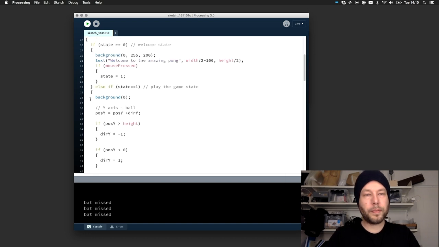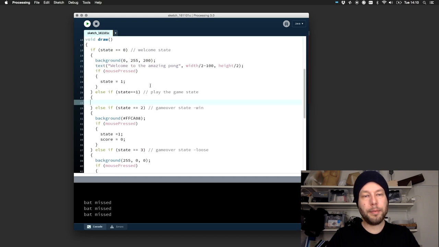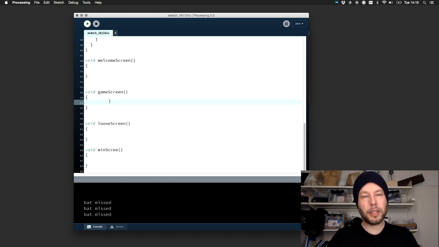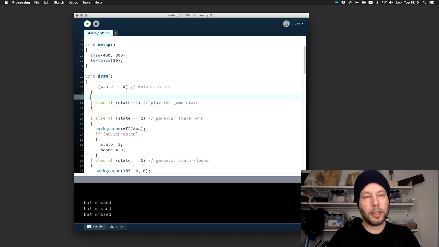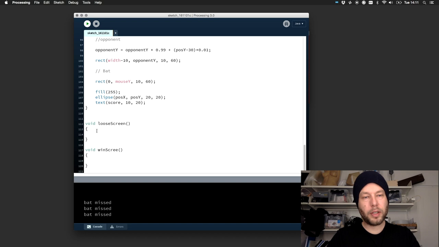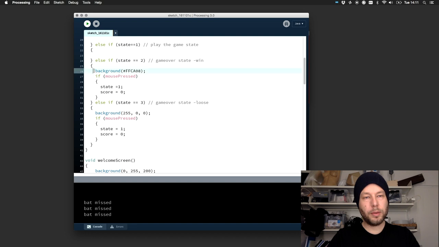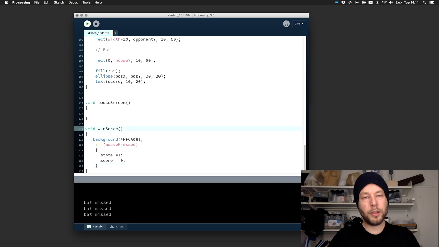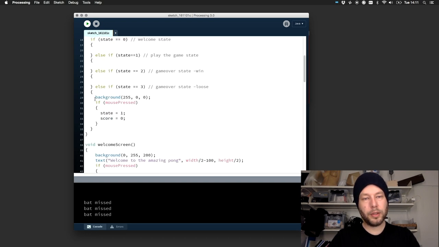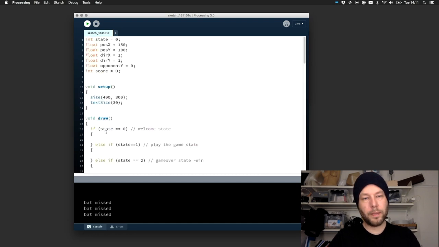If we do this, we can copy paste everything from our game screen, which is everything that's run when we are doing the game in state one, into the game screen, and then the welcome screen is all this stuff, including the mouse pressed. We can just put that into the welcome screen. And then we have a lose, game over, win screen here. It has to be in the win screen, with a missing N, I can see. And then we have the lose screen, and it can be here.